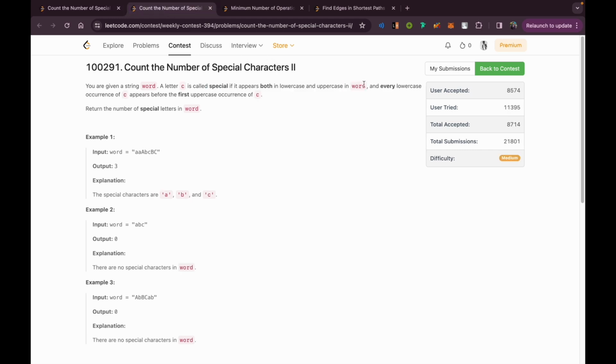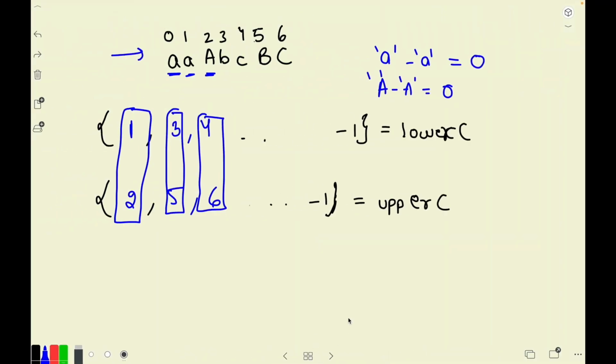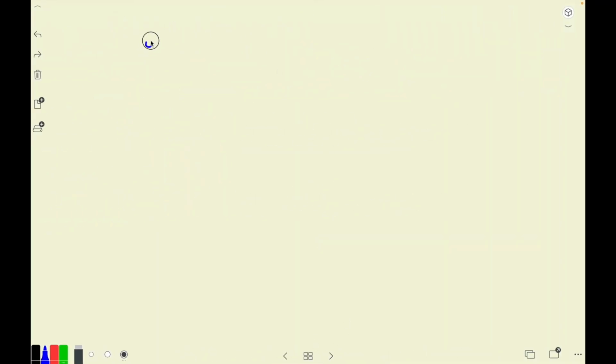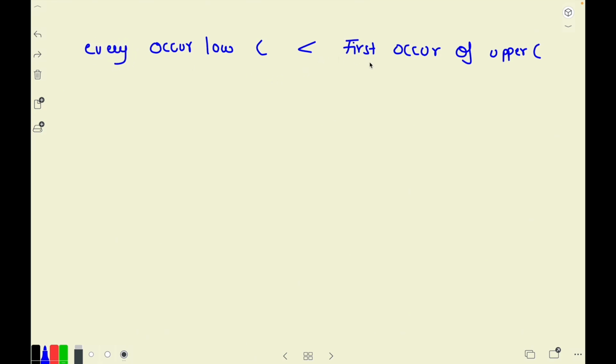But they have just added this condition that every lowercase occurrence of C should appear before the first uppercase occurrence of C. Or if you say every lowercase occurrence of C, what does that mean? If I add to this question and I say every lowercase occurrence of C should be less than the first occurrence of upper C. Every occurrence of lower C should be less than the first occurrence of upper C.